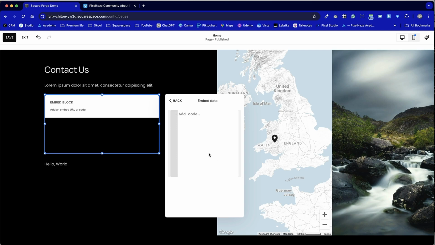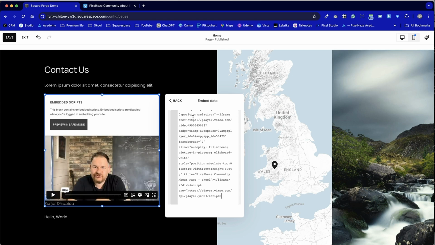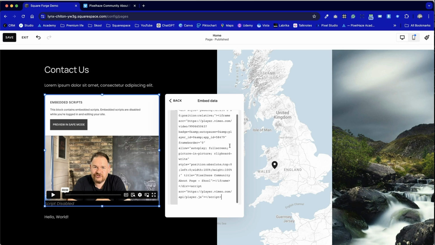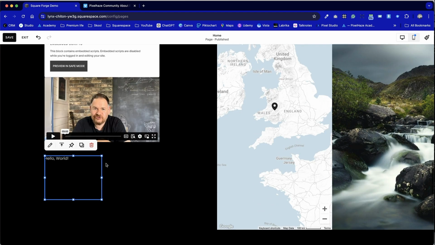Now hop back over to our Squarespace site, and it's as simple as pressing Ctrl or Command and V, depending on whether you're using a PC or a Mac. We can see this block here. Don't need to worry about that. We've got the preview option there, and we can also see the hello world below as well. That should disappear. Oh no, that's the code block I added in previously.